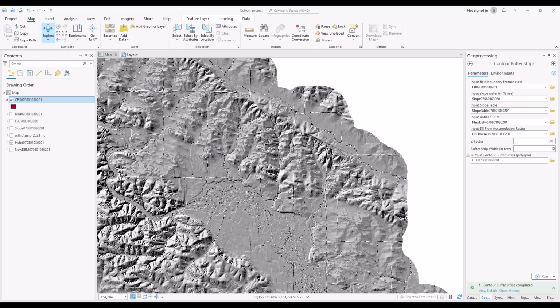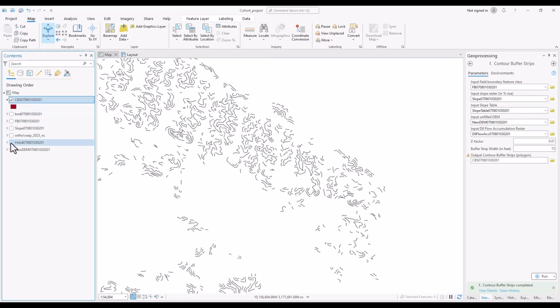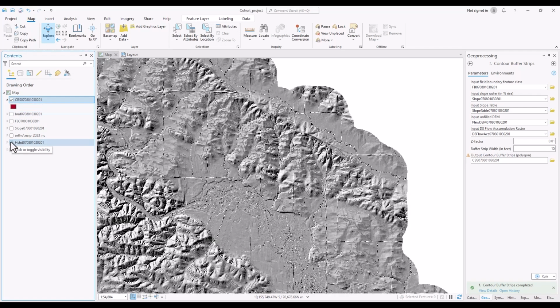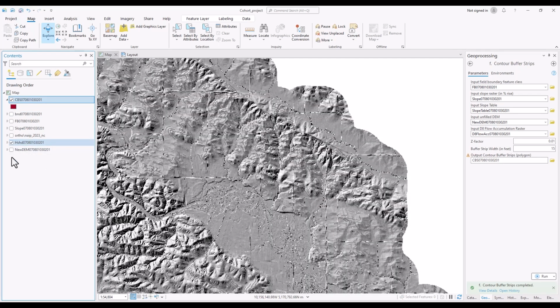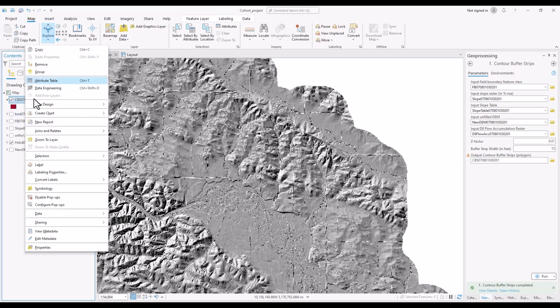The contour buffer strips tool has just finished running, and we can see that the result, a contour buffer strips feature class, has been added to our map. We can notice that in the flatter areas of the watershed, we don't have as many contour buffer strips. But along the slopes that we can see in our hillshade, we do have more contour buffer strips sited, which makes sense.